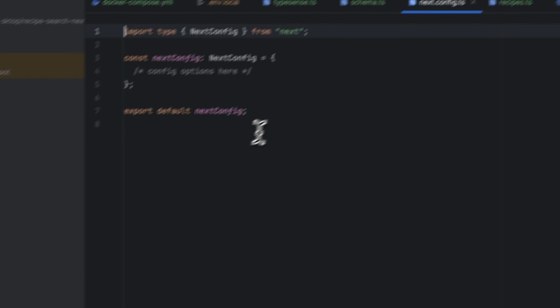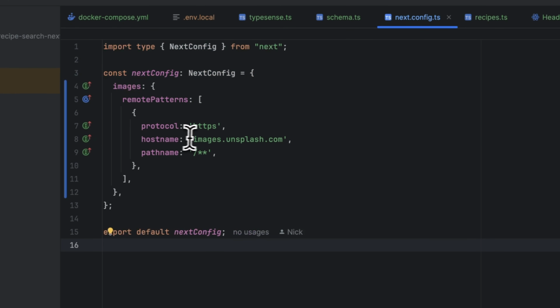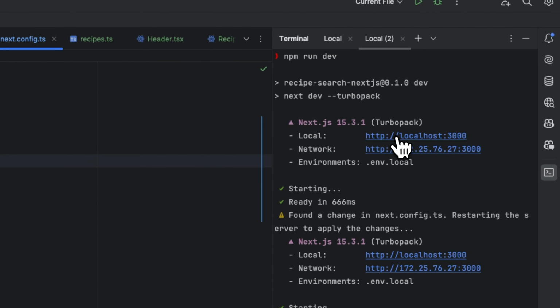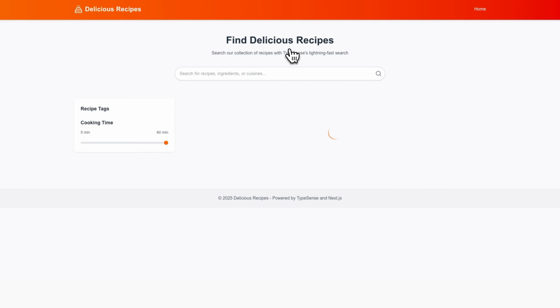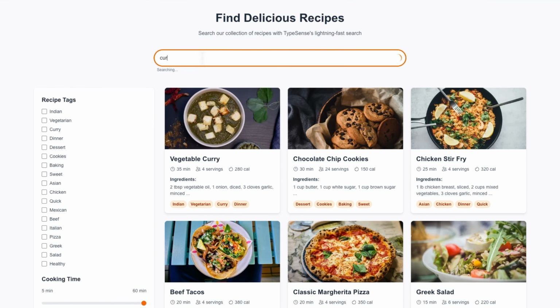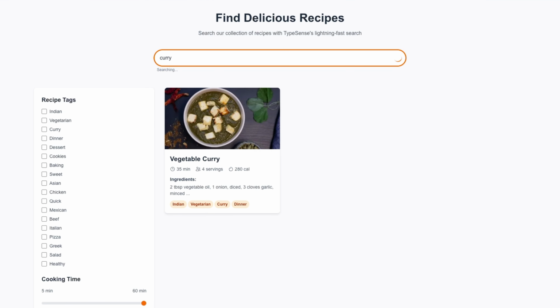And we are also going to need to update our Next.js config here to allow for Unsplash images to be served on our app. So hit save and let's click on the localhost 3000. And now you can see that Delicious Recipes app is working just great. We can always search here for curry. And if we also make a mistake and just do curry, it's also going to work.